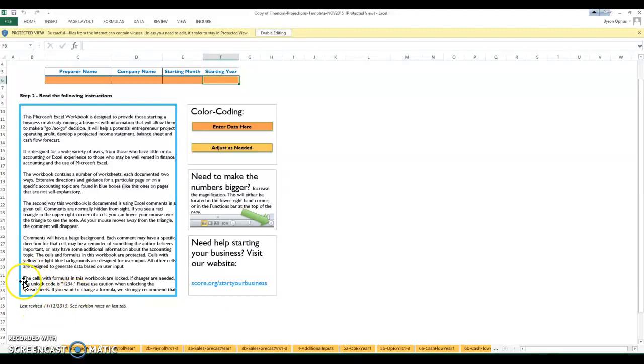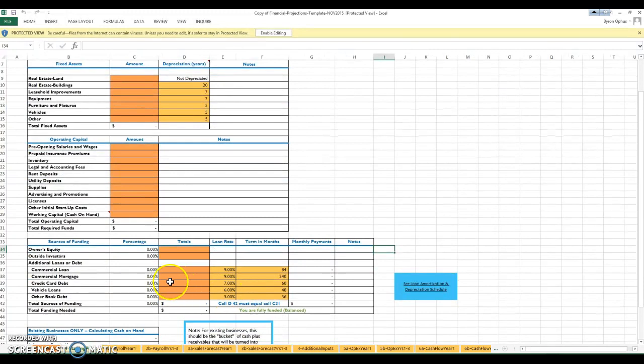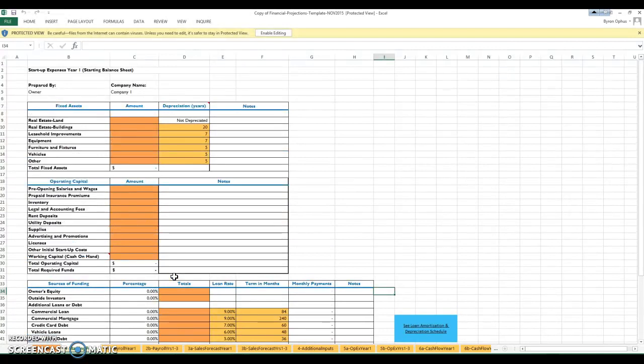So you're going to find here, and you should read all the directions because it gives you some other ideas, that down here it says the cells with formulas in the workbook are locked. If changes are needed, the unlock code is 1234. So you will come to some places where you may be making some changes, and you will have to enter that unlock code, the 1234. Again, it's not really designed to hide it from anybody. It's just designed so that we don't make unnecessary changes.